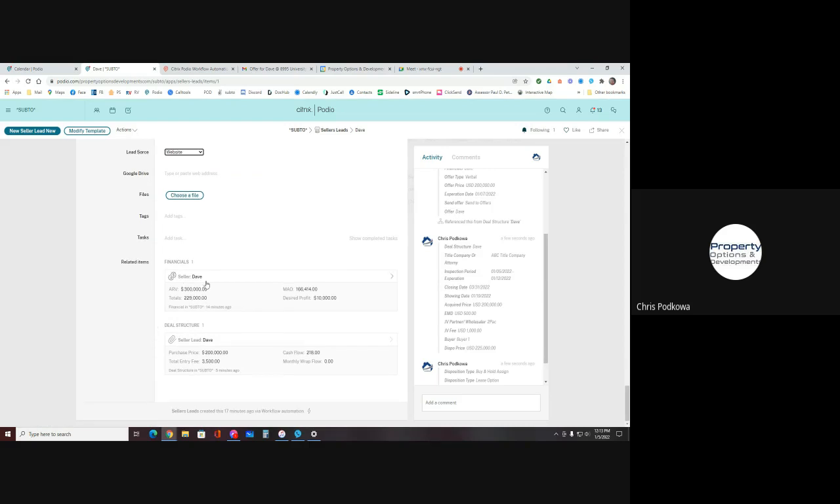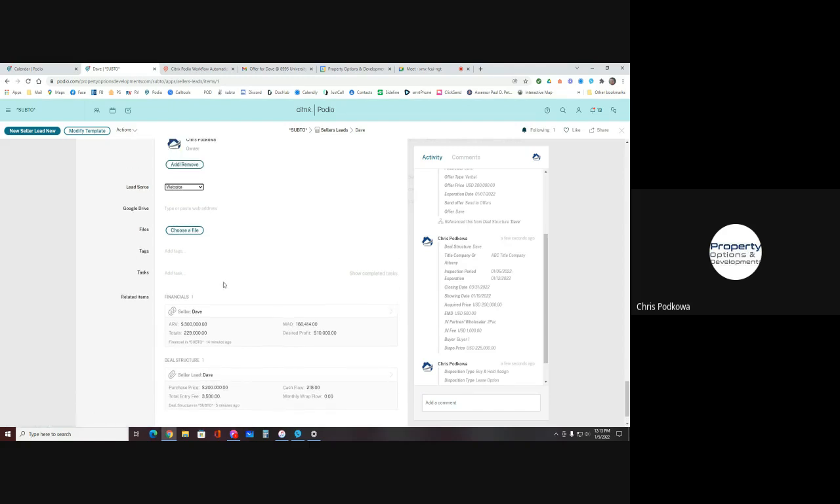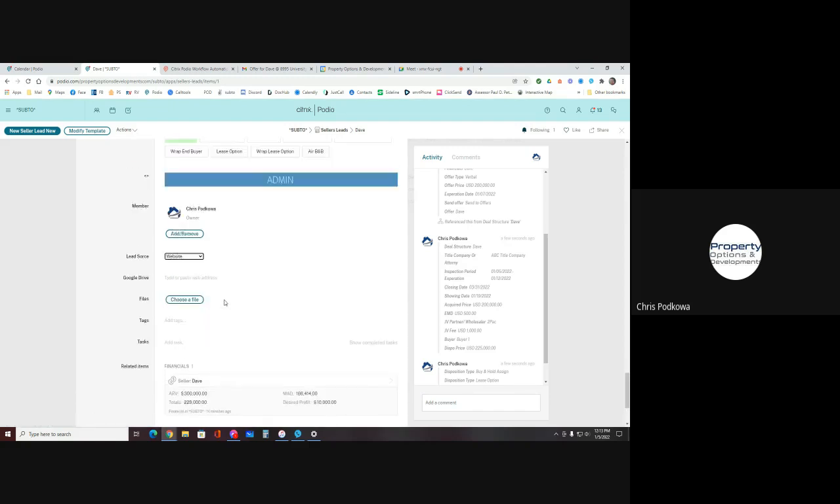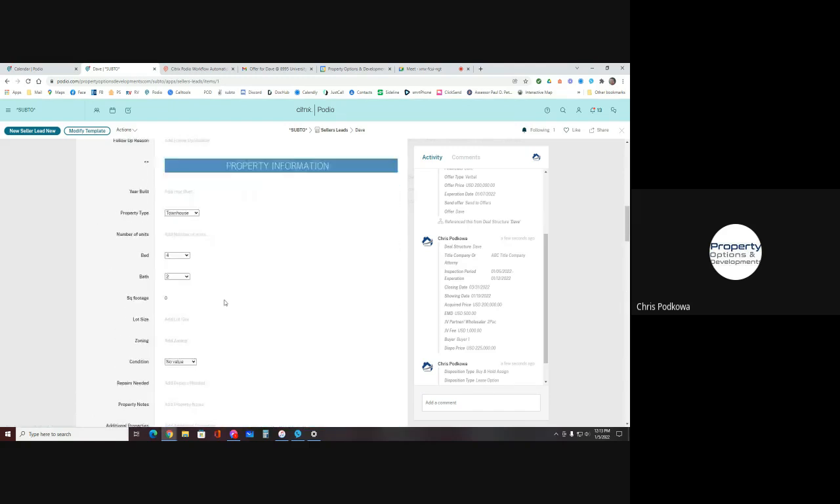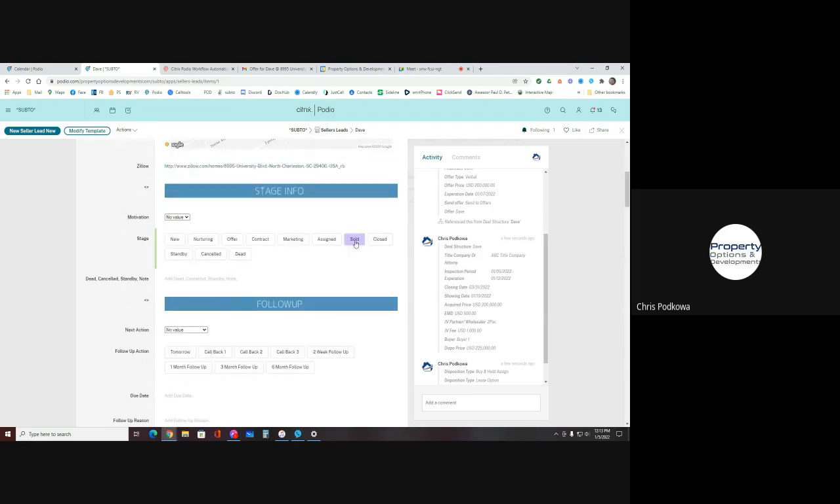And here's the related fields. It's related to the deal structure and the financials itself. So if I need to go into the financials too, I can go right back in there, and the deal structure itself, so I can actually see that. Now at that point in time, we should push it over into sold, and we should be done.